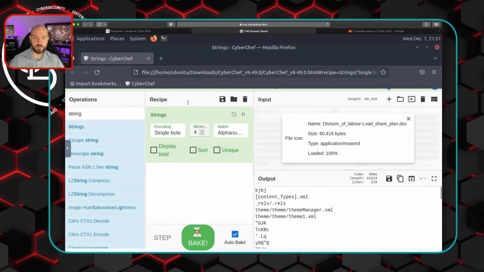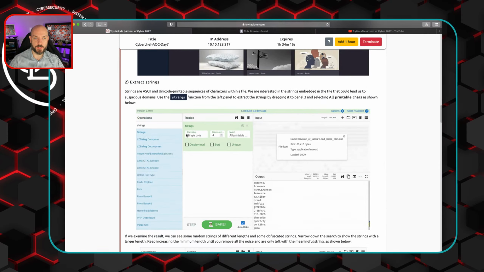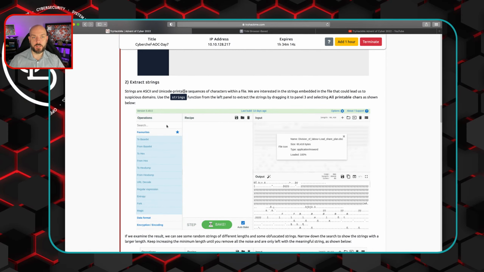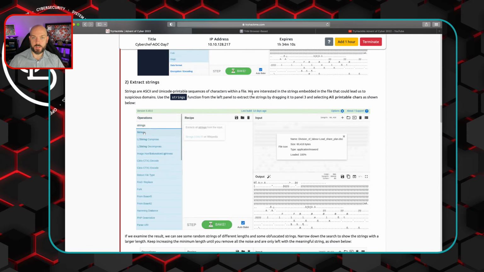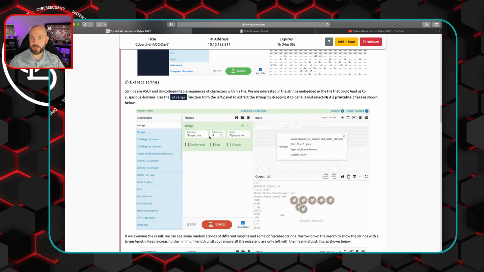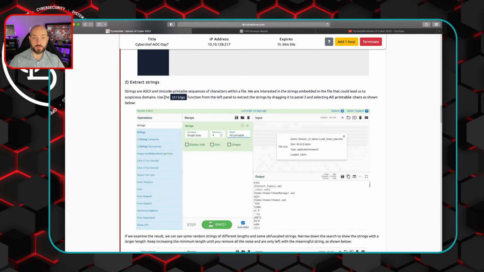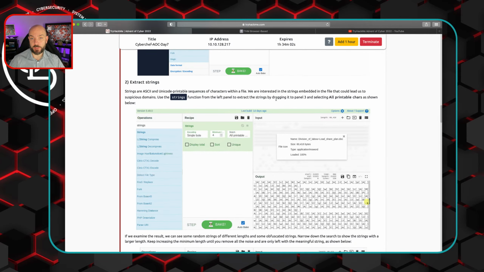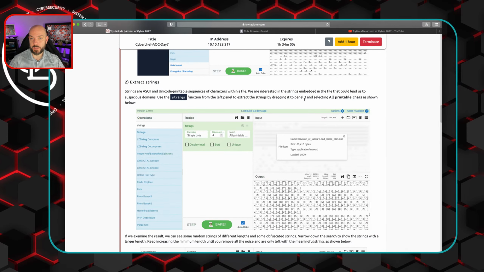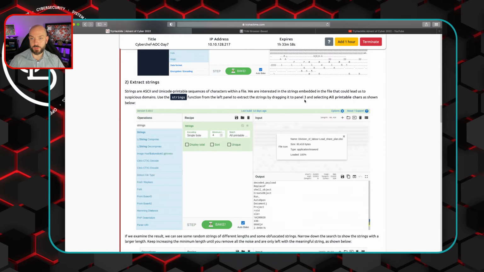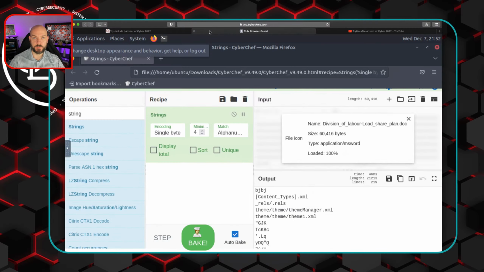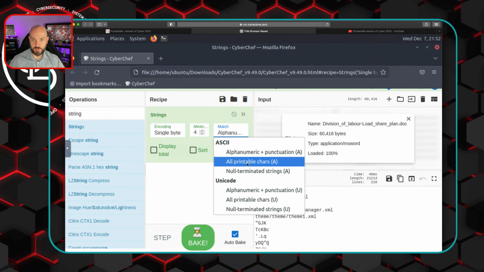But let's see first, before we do anything with that, what they're saying about this. So strings are ASCII and Unicode printable sequences of characters within a file. We are interested in strings embedded in the file that could lead us to suspicious domains. So we're looking for URLs. Use the strings function on the left panel to extract the strings by dragging it to panel 3 and selecting all printable characters as shown. So we already did that. Match all printable characters.